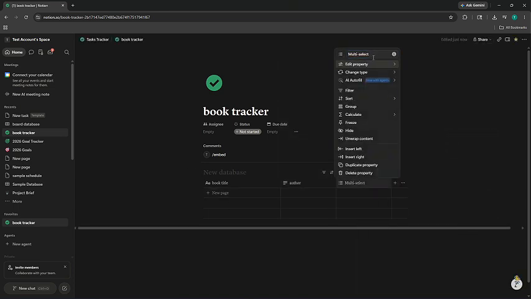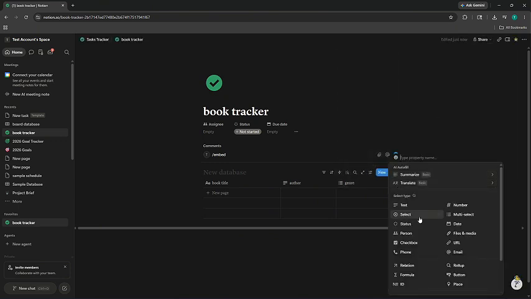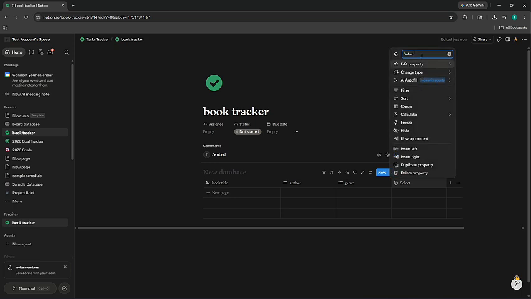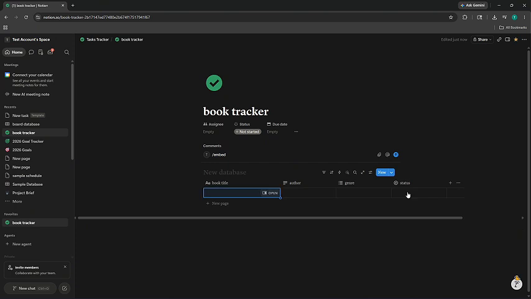Create a status column using a select property and add to read, reading, and completed as your labels. Finally, include a rating column as a number. Decide on a consistent scale. 1 to 5 is simple, and stick with it so your ratings are comparable.